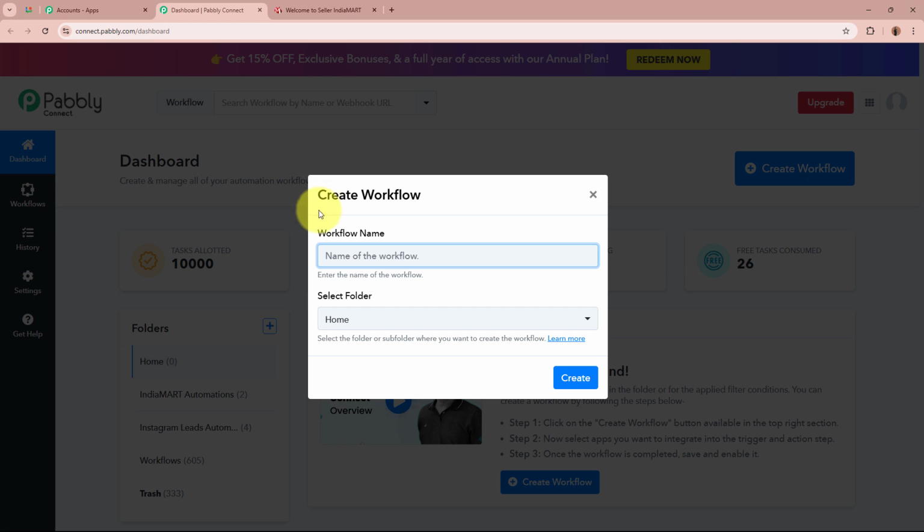A dialog box is then going to appear in front of you, which is asking for the workflow name and for us to select a folder. So for the name of my workflow, I'm going to give it as Notify Team on Google Chat for IndiaMART Leads. So this is the name that I want to give to my workflow, okay?